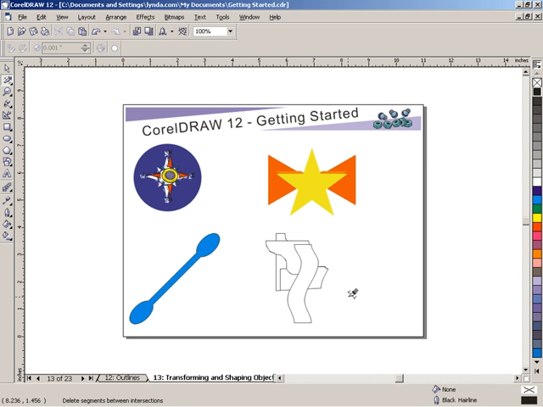And there's certainly more that could be said about transforming objects, but this is a topic that you'll definitely enjoy when you get the advanced title.